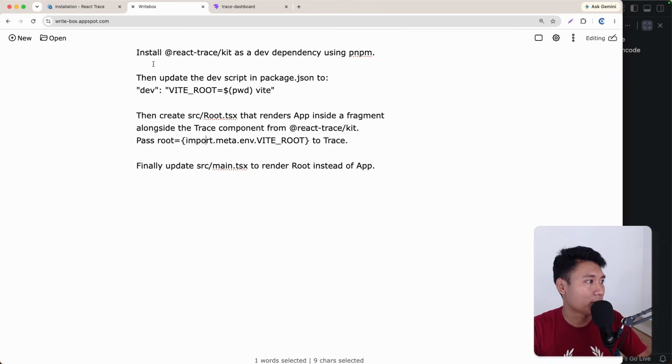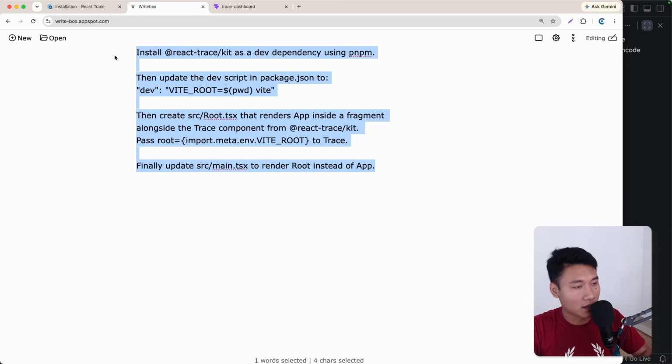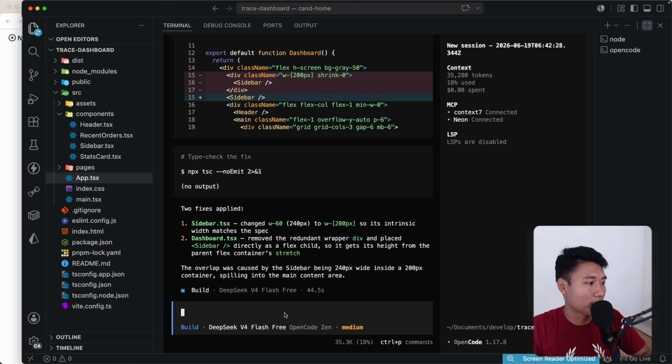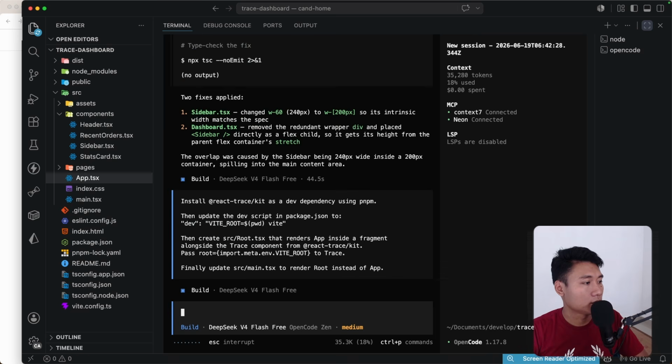Let's take a look here. First, I'm going to install the package as a dev dependency using npm, then update the dev script in package.json to this value here, then create a root.tsx that renders app inside the fragment alongside the trace component from React trace kit, and then pass this value here to trace. And finally, update the main.tsx to render root instead of app. So I'm going to copy that, then paste that into my prompt here, and then hit enter.